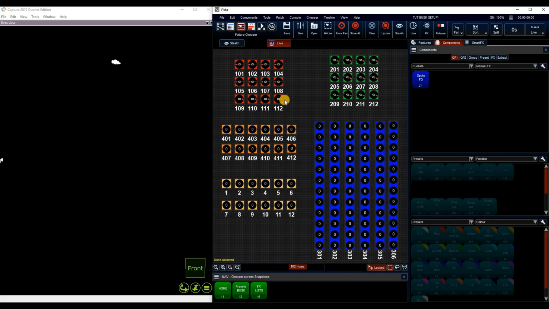Today we're going to look at a few other things that we can add to our busking show file, and we're going to look at strobe rate on a fader and gobo spin on a fader. These are two very easy things that you can just throw in over the top of your programming and then take away just as easily.